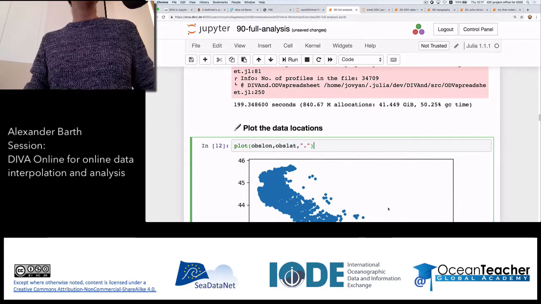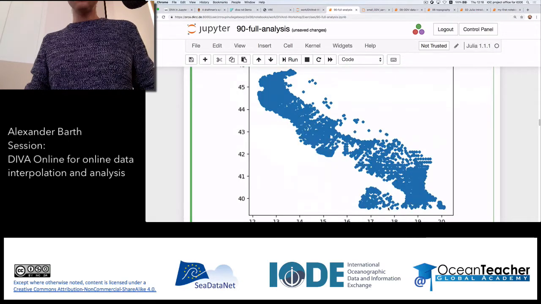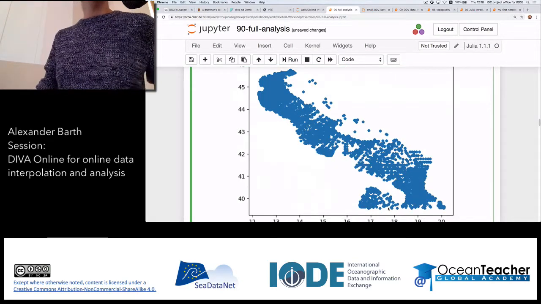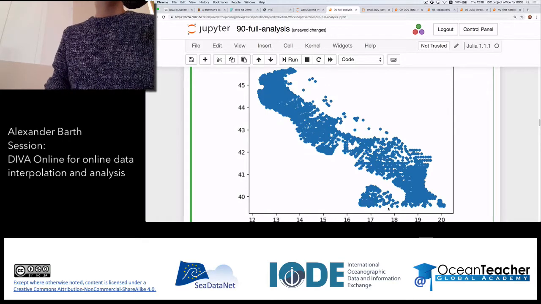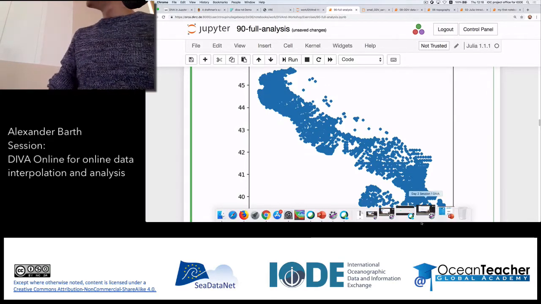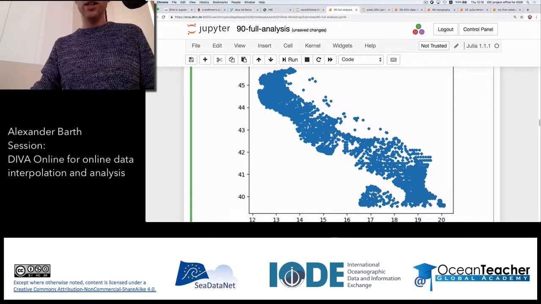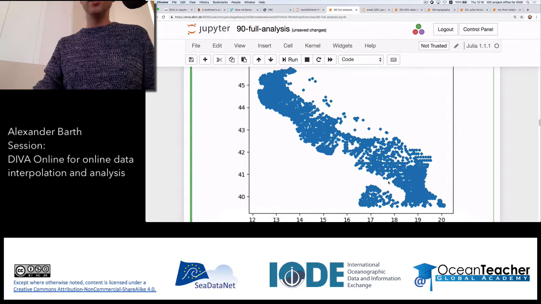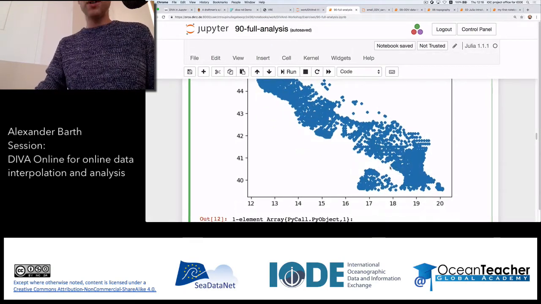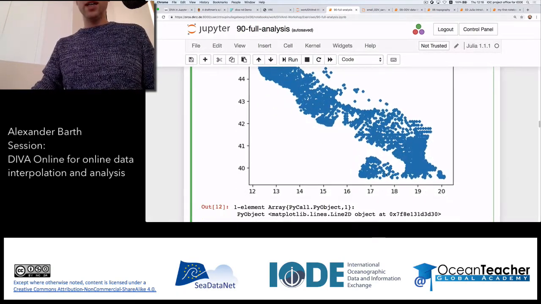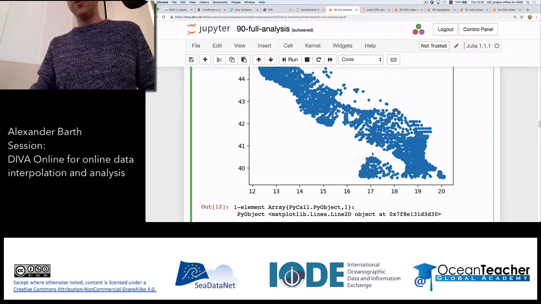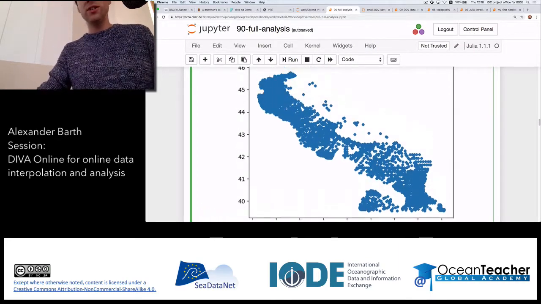Okay. So now, I hope you recognize the area, or maybe you recognize the area. Yeah, it's the Adriatic Sea. It's a bit hard to tell because we don't see the coastline, but we have actually quite a lot of data, so we can imagine quite well that this is here the southern part of Italy, and it's a very beautiful coastline of Croatia.